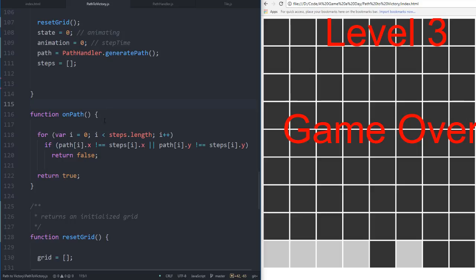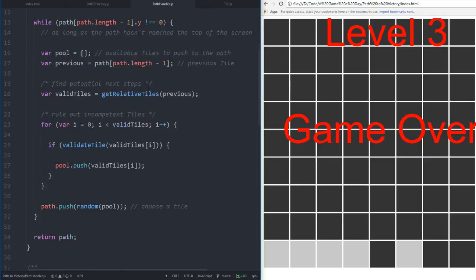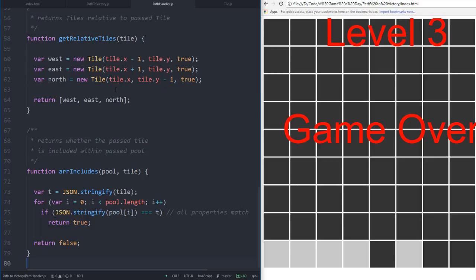If we have path on path. So we need to say, checks if, so this should go into path handler. That would go into path handler. I want to put it here.